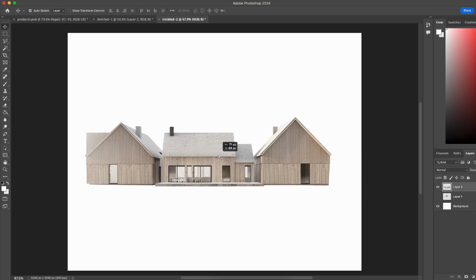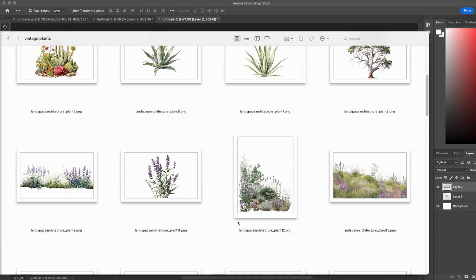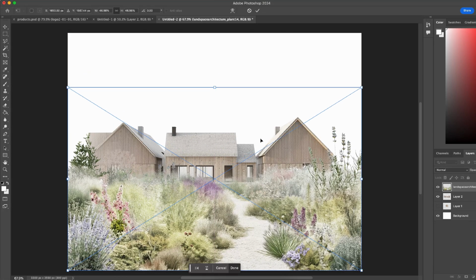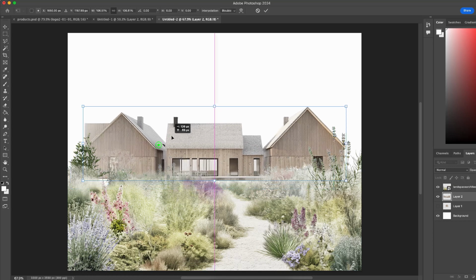Open an architecture image in Photoshop. Drag a vintage cutout plant front view PNG image into the project. Adjust the size of the architecture image to fit the desired perspective.